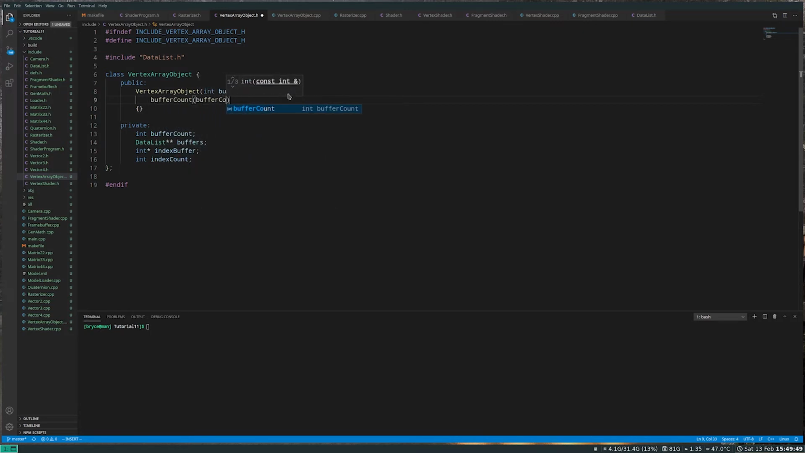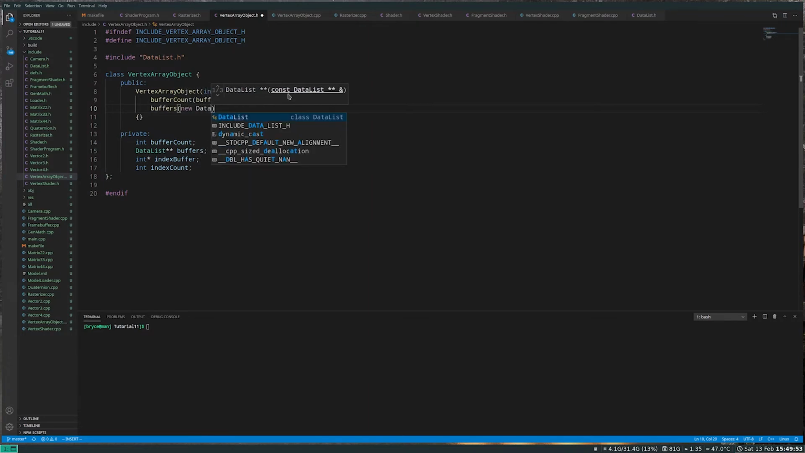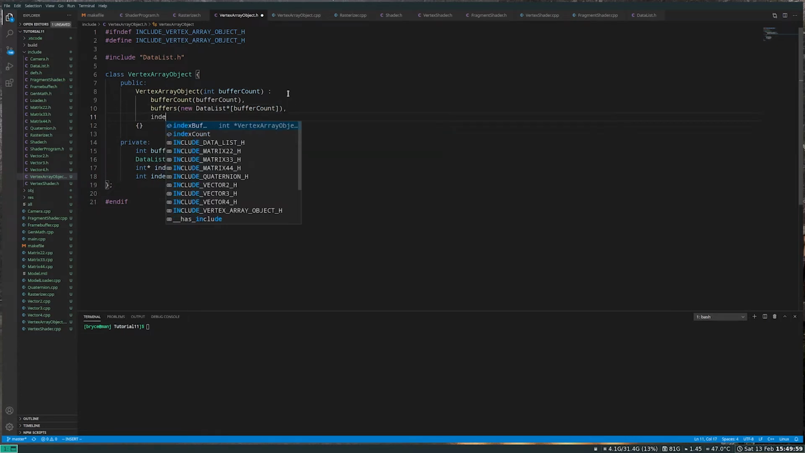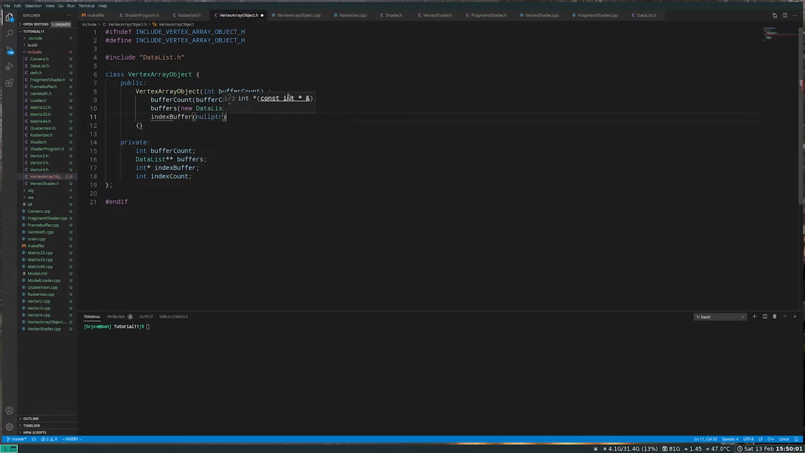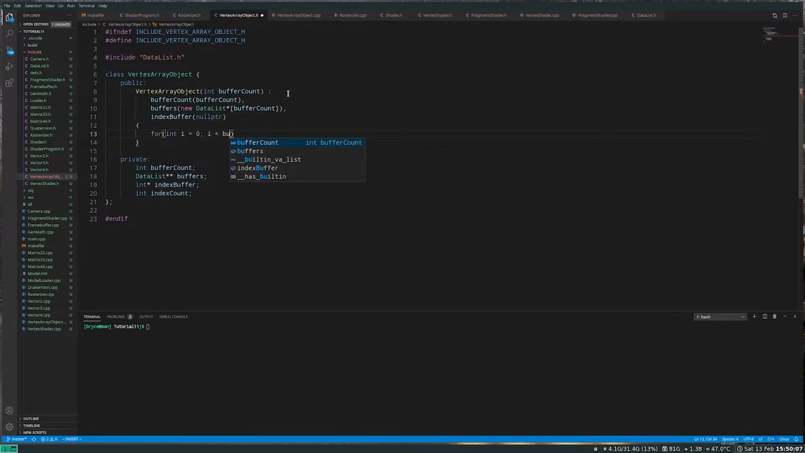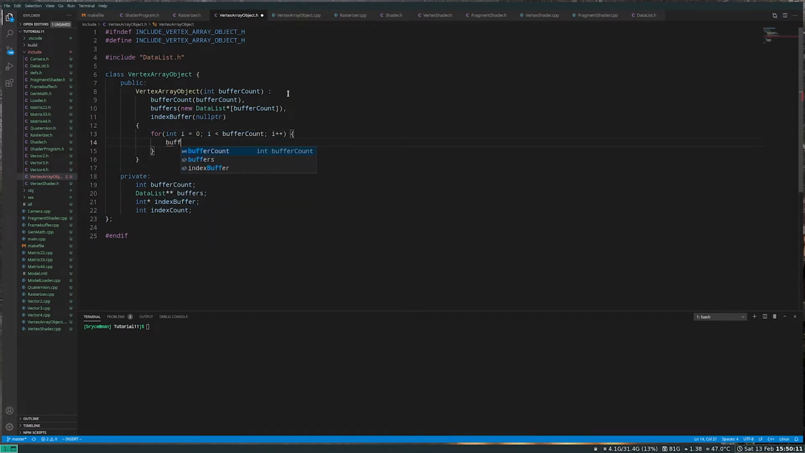So initialize buffer count with buffer count, initialize buffers with a new DataList pointer of buffer count size. The index buffer should be set to null pointer to begin with because you don't have to initialize that. And now loop through every single buffer and set it equal to null pointer to begin with.